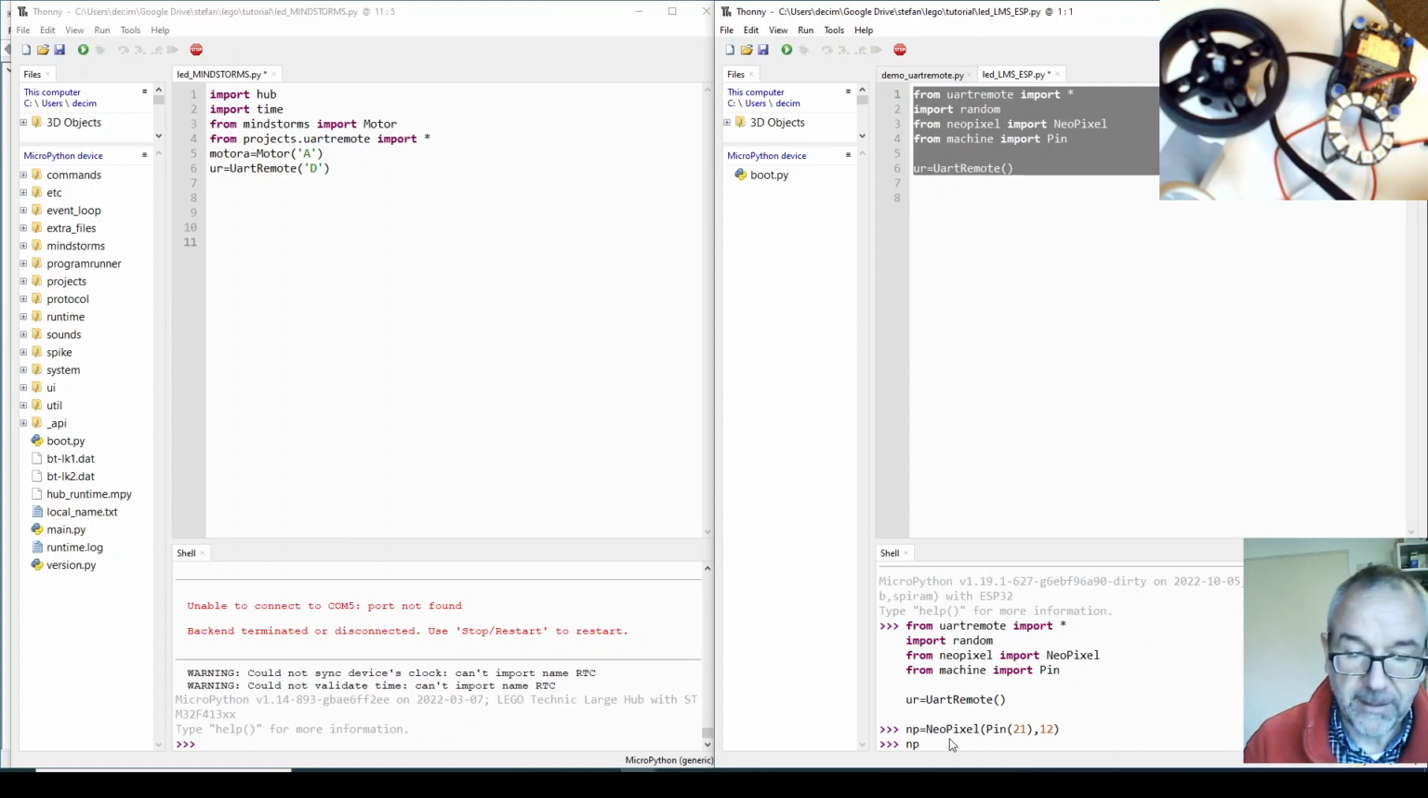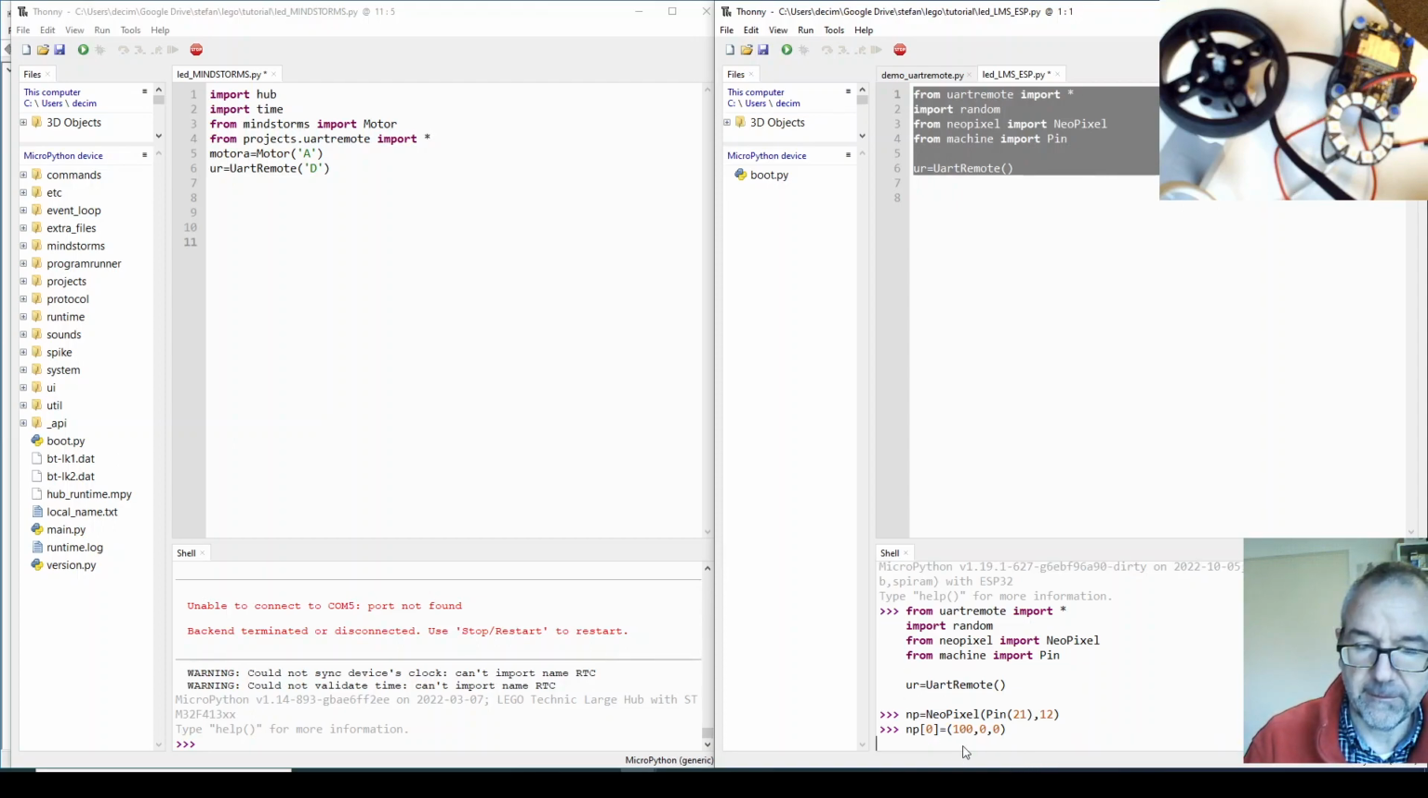What you get is that the np acts like an array, so I can initialize array elements with a tuple of 3 colors, RGB, for instance 100, 0, 0. That will get me a red pixel. Red, green, blue, and the values vary between 0 and 255. 255 is very bright, 0 is off. So I only have the red color lit here.